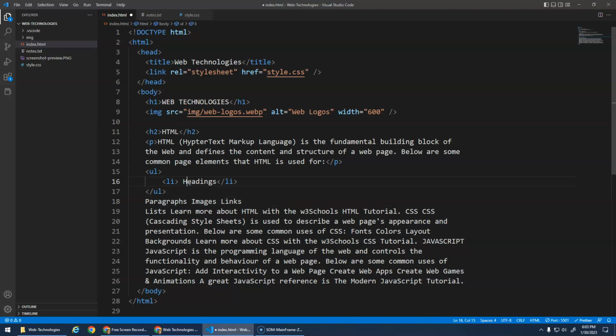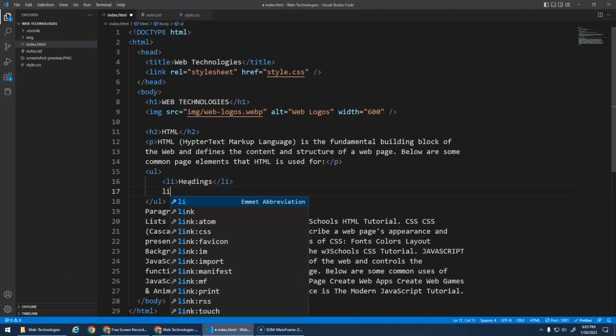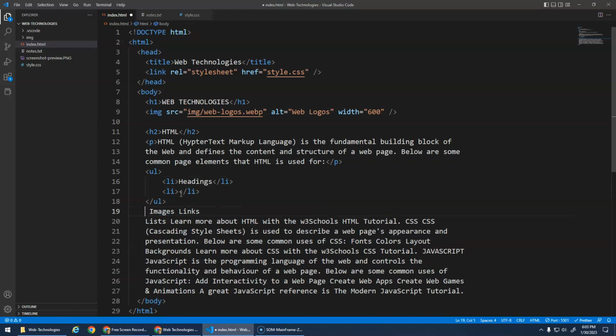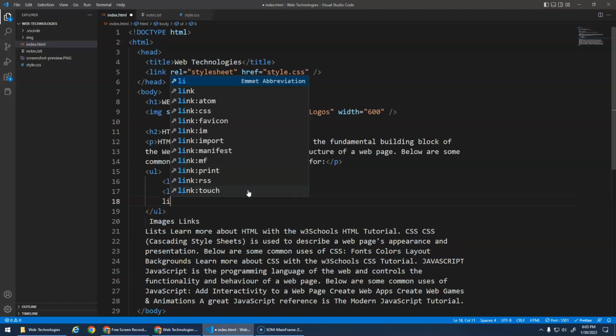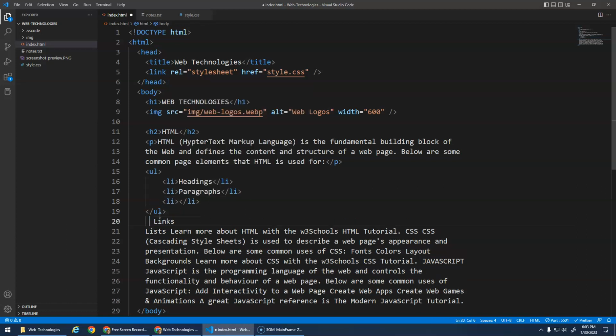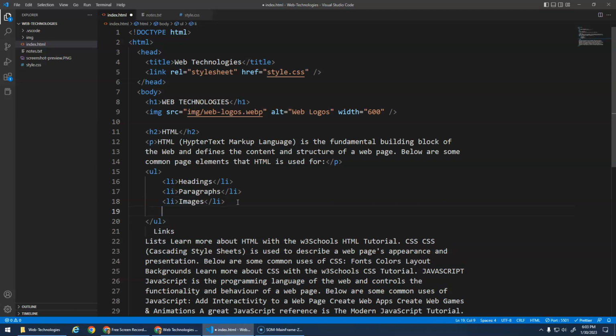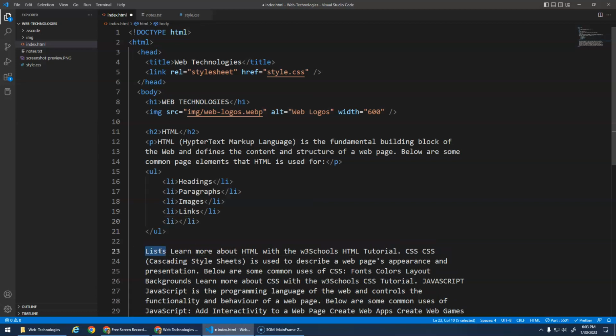Headings, I've got an extra space in there, and then another list item, and we'll do cut and paste. I just double click there to select the whole word, control X and paste, another list item and links, control X and paste, and the last one is lists. Right, so HTML is the fundamental building block of the web and defines the content and structure of a web page. Below are some common page elements that HTML is used for: headings, paragraphs, images, links, and lists. Cool. And then this should be a paragraph.